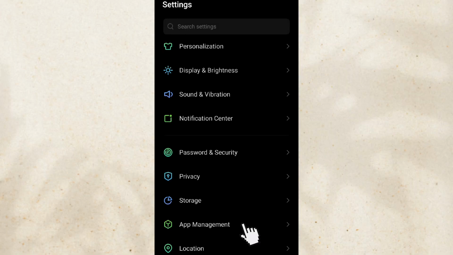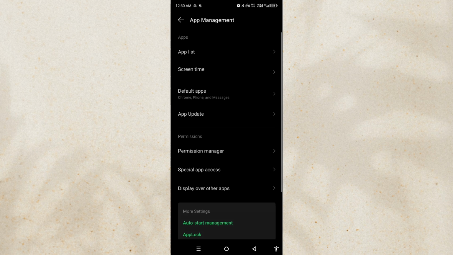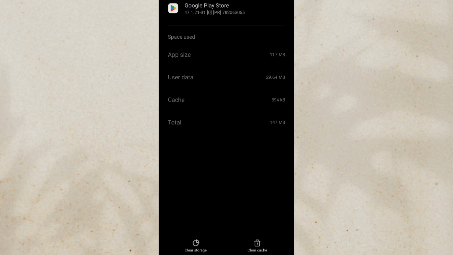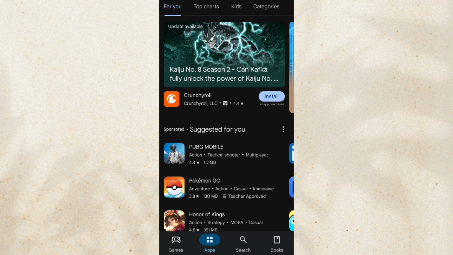This time, go to Settings, Apps, Google Play Store, Storage, Clear Cache, and Clear Data. Open your App Store again while the VPN is still connected. Search for the app, and it should now be available for download.